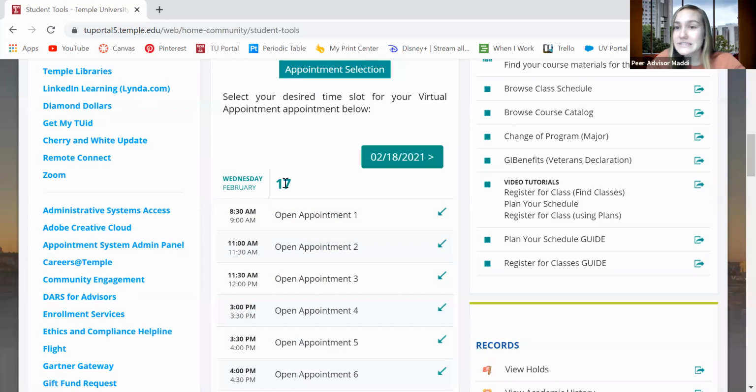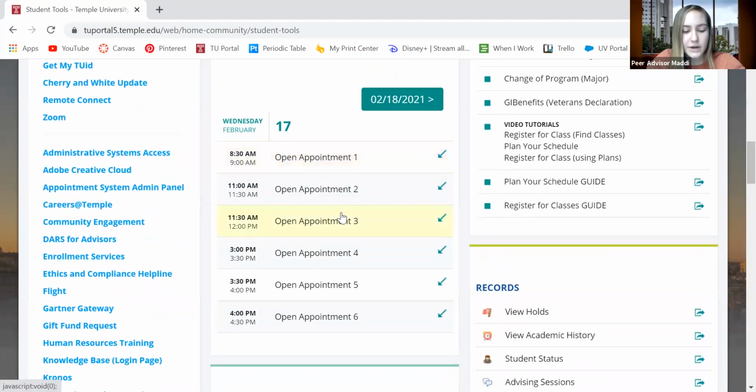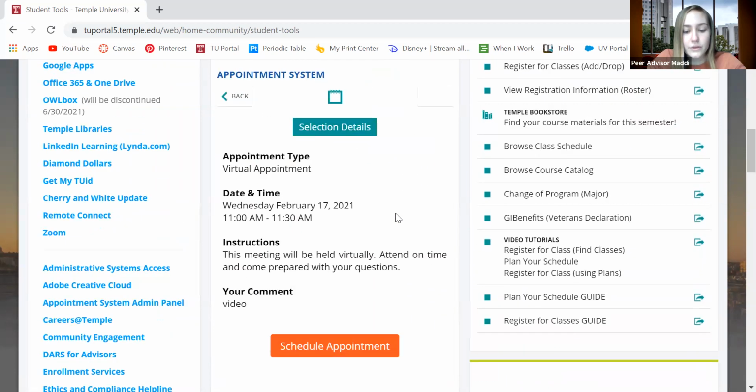For the 2/17, we see multiple options, however. We can select the 11 o'clock slot. Before it is scheduled, be sure to double check the time and date for your intended meeting. You will finalize the appointment by clicking Schedule Appointment.